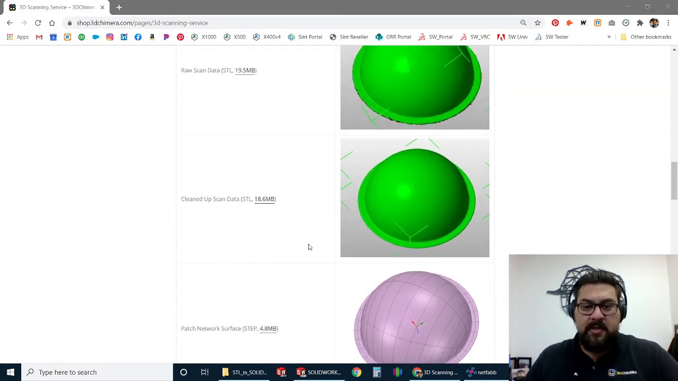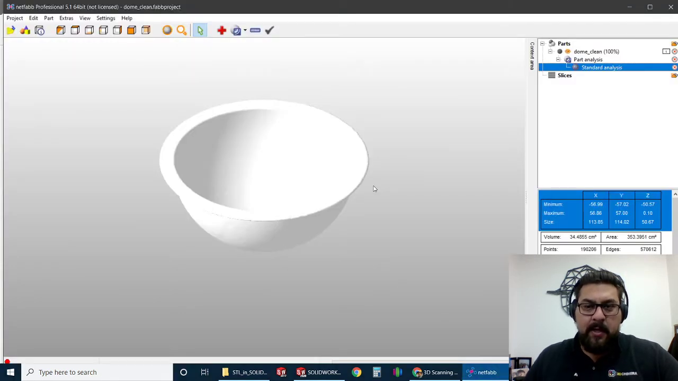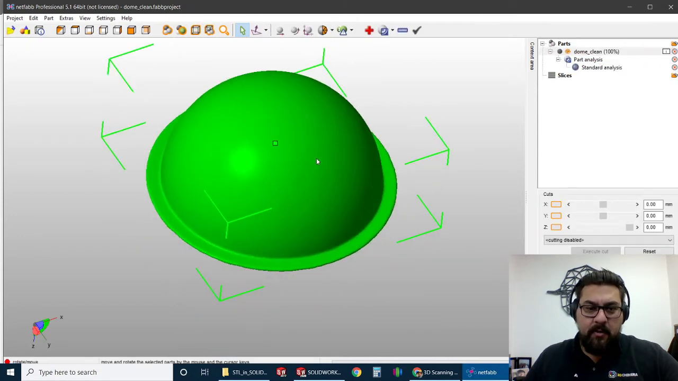But if you've got SOLIDWORKS, I think anything after 2018, you'll be able to do that. So we're going to jump right into SOLIDWORKS 2020 in a moment. But first, I want to show you this STL. So this is our STL here. You know, it looks nice and clean.